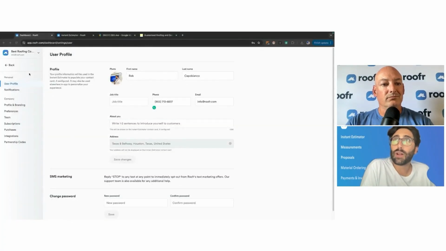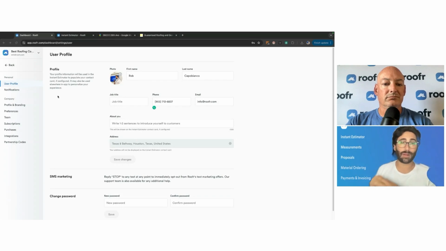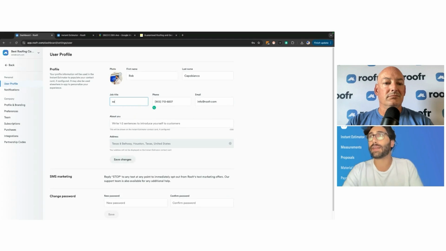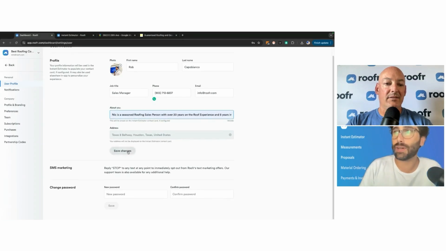So right off the bat, I'm in your user profile, and there are some updates in here that are really cool. Some of those little things that Pete and I were talking about that don't seem like a big thing, but can make a big difference. In your user profile, you can now attach a picture. You can write things in like sales manager. And then you can write things in like, "Hey, I'm a seasoned roofing expert," etc.